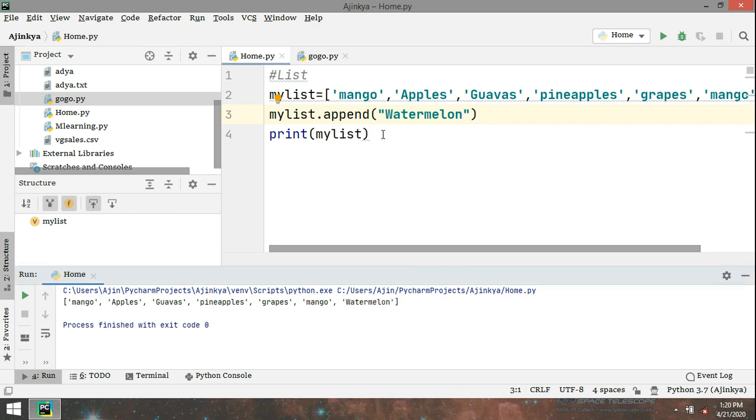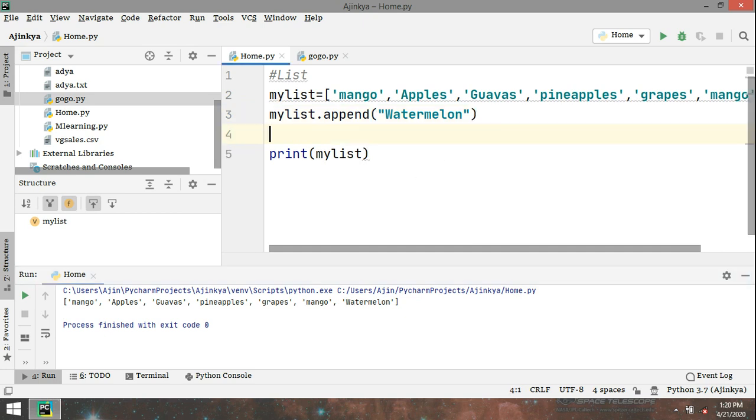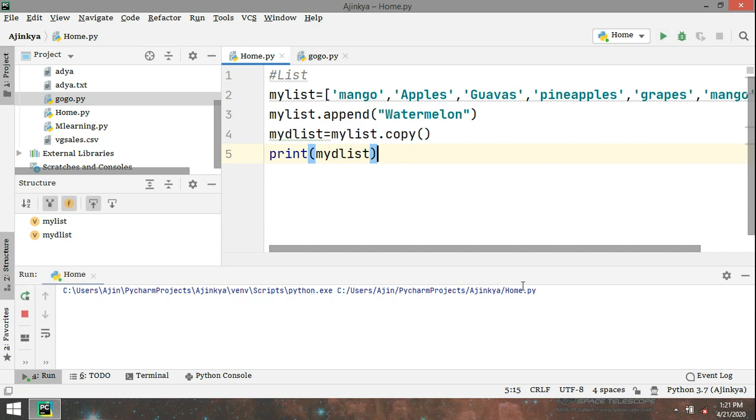And then there are some functions, like you can copy one list into another. Suppose my duplicate list equals my list dot copy, and then if you print my d list, I'm printing my d list. If my list is copied into my d list, the content will be the same. So here it is. So this is a function call.